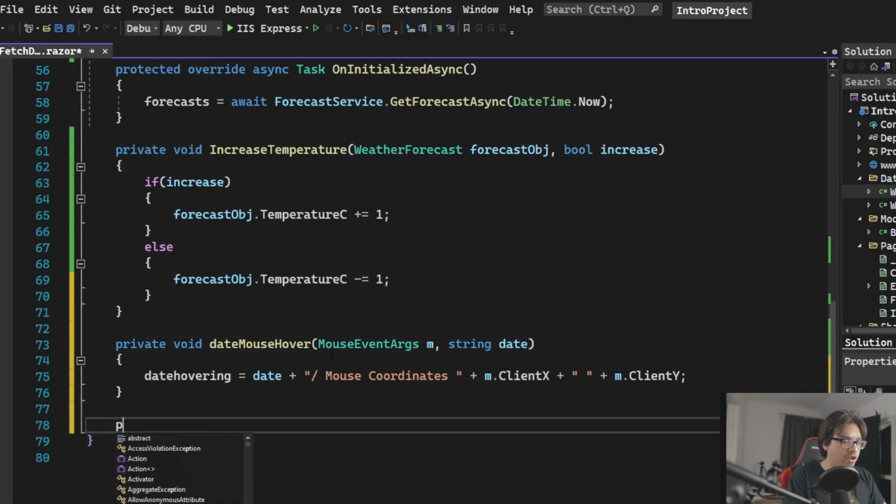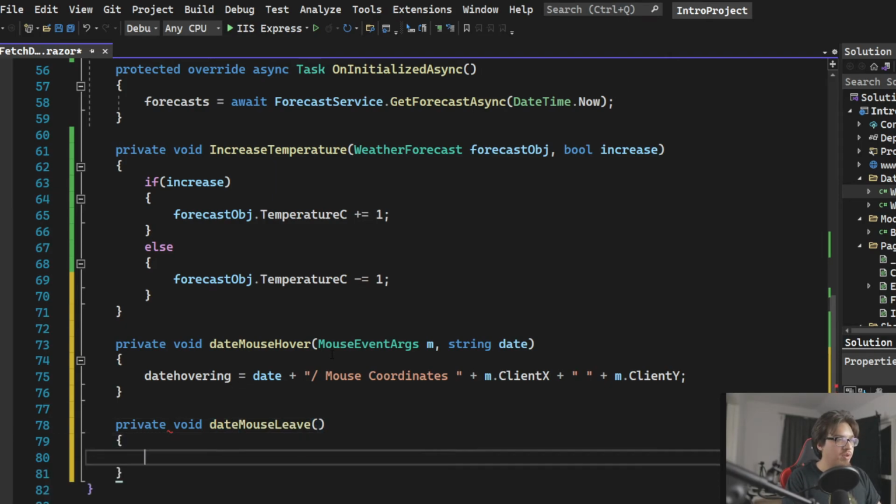You can add more than one event handler within a single HTML property. So in this case, we want to change it when we leave the HTML. So we're making another void called date mouse leave, and all it's going to do is that when it detects that we've left the actual element we're detecting, we're going to reset it back to empty.